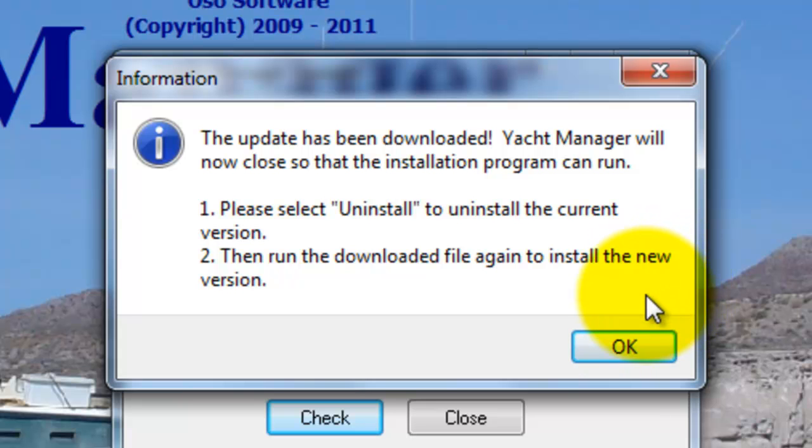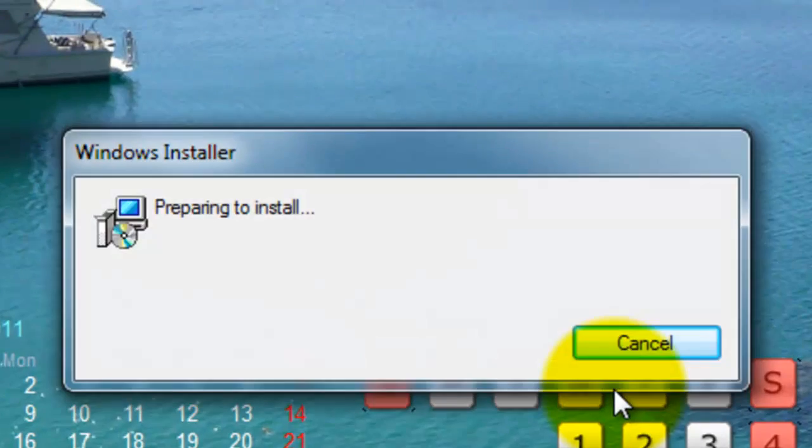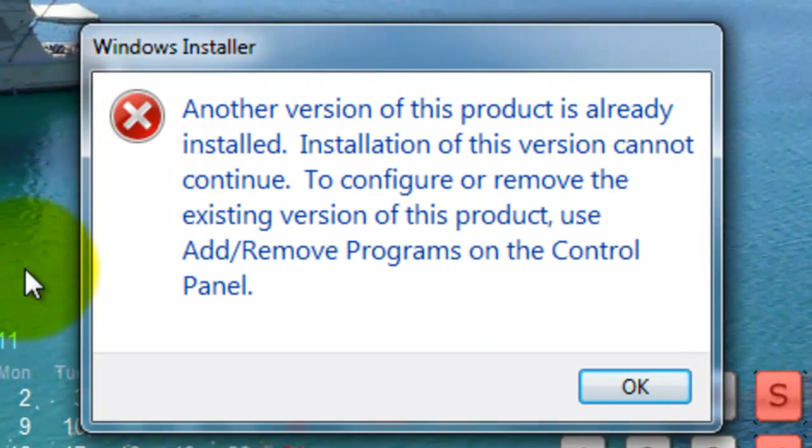Well, unfortunately, with Windows Vista and Windows 7, this part of the installation doesn't work as I planned. But I have a way to get around it, which I'll show you right now. First, we're going to say OK, acknowledge this. And we get this little Windows Installer dialog. And this is what I'm talking about. It says another version of this product is already installed. Installation of this version cannot continue. To configure or remove the existing version of this product, use Add Remove Programs on the control panel.